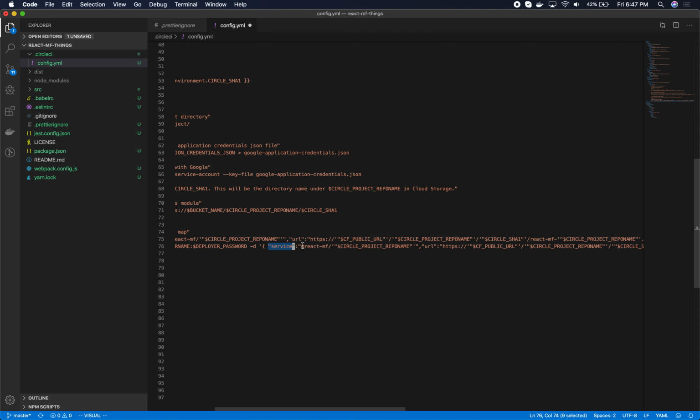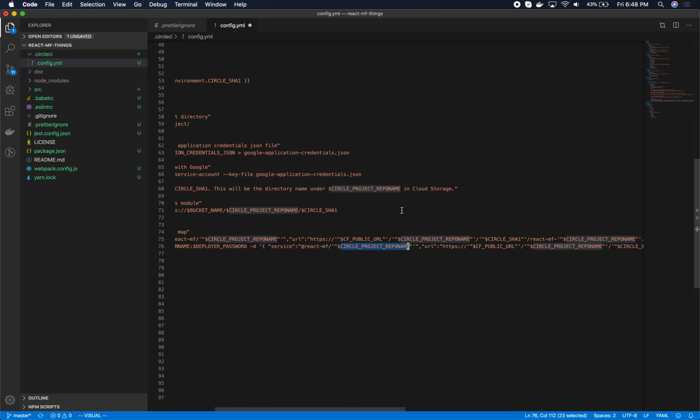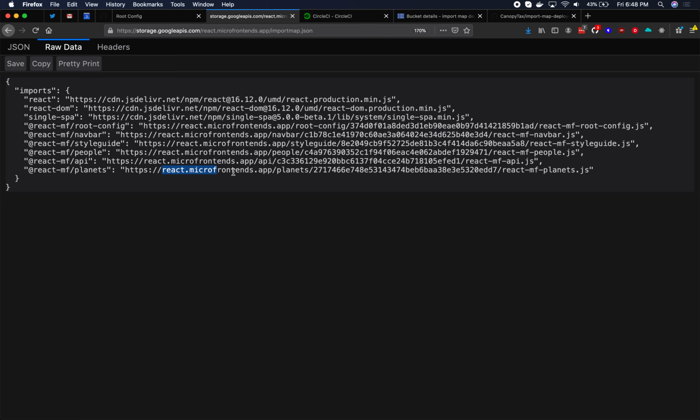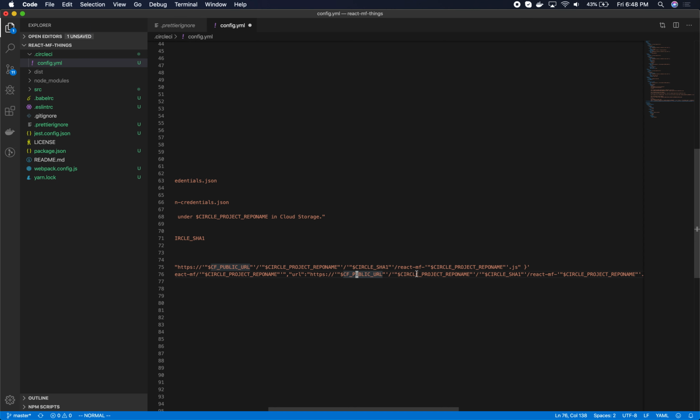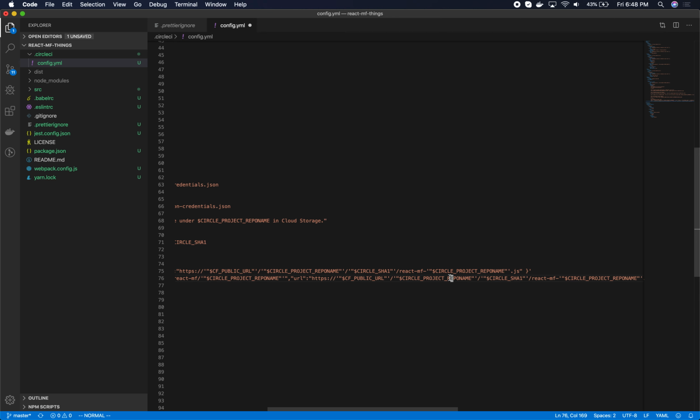So we're saying the name of the service is react-mf / the repo name. So react-mf / things. That's going to be the name of our module. So once it shows up in the import map, we want it to be at react-mf / things. The URL for that module is HTTPS. We've got an environment variable that is the base URL, in this case React Microfrontends app. Then the first folder is the repo name.